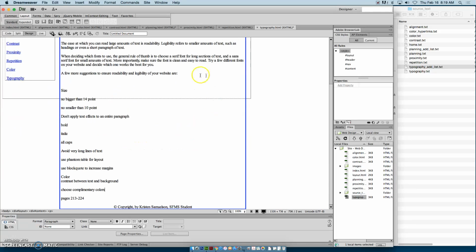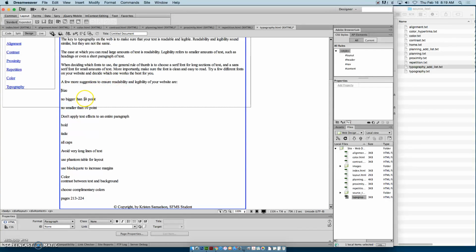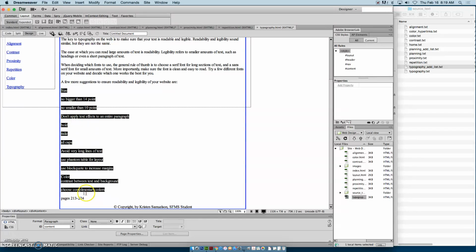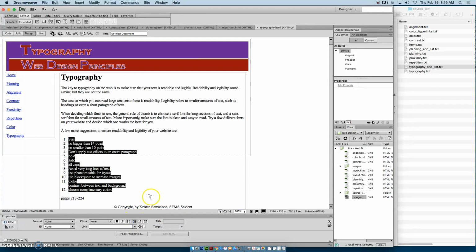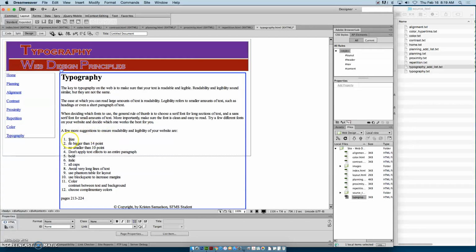And similar to the last one, we're going to have a list. It had kind of a heading right here, a few more suggestions. I'm going to delete that space in between. And this particular one is actually going to be a nested list. So I want to highlight from size down to choose complementary colors, and I'm going to make it a numbered list. Now, there's 12 items on there right now, but really I only have 4 numbers that I want. So if you look here under size, these 2 items are about size, so they actually are going to be nested.